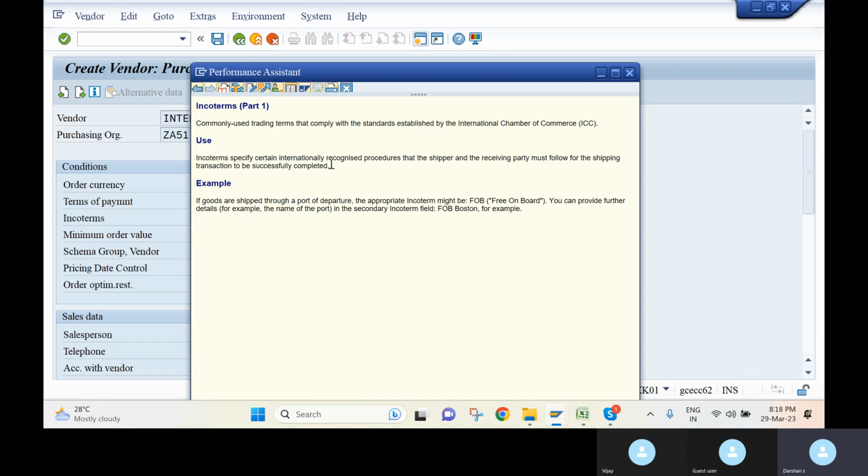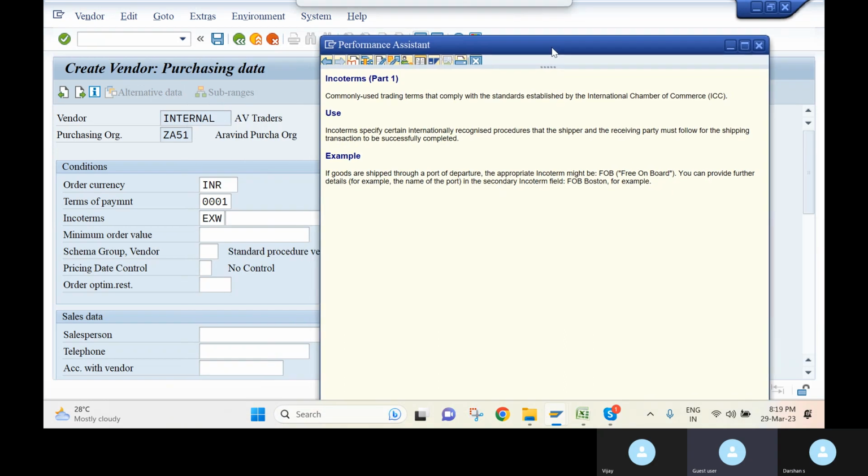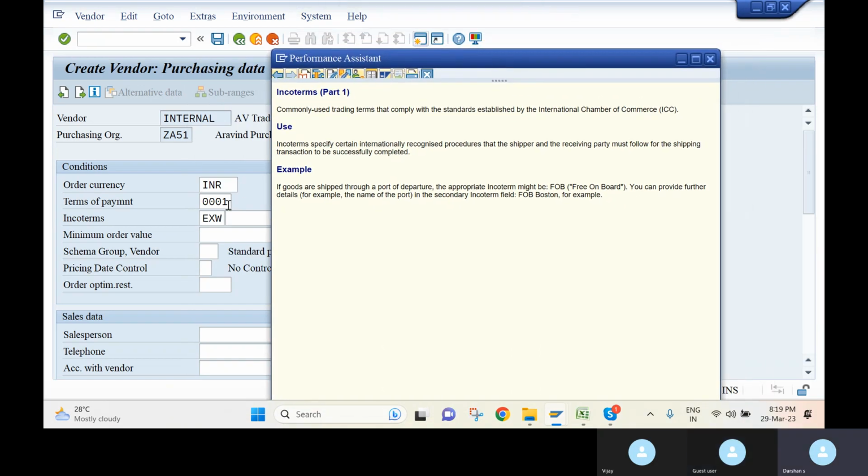They are specifically certain internationally recognized procedures that the shipper and the receiving party must follow for the shipping transaction to be successfully completed. It is like a mutual understanding, an agreement, a worldwide acceptable thing. You also know, I am also aware, so we can easily understand, and I can send the goods the correct way.